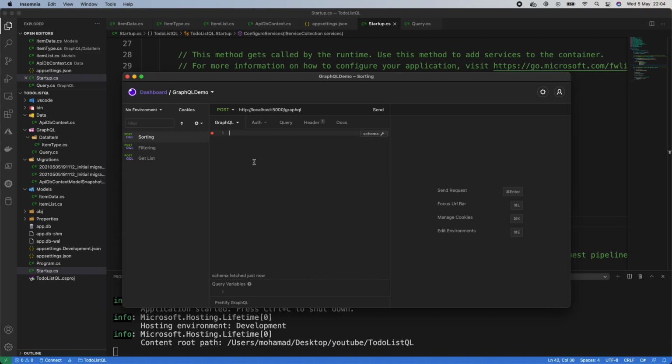So it has to be a query as well. So query, and then we're gonna get the list, and then basically here we can specify the order that we want, and we want to say that we want to order by the name, and we want to make it descending, and now all we need to do is just do the ID and the name, and let's send this.